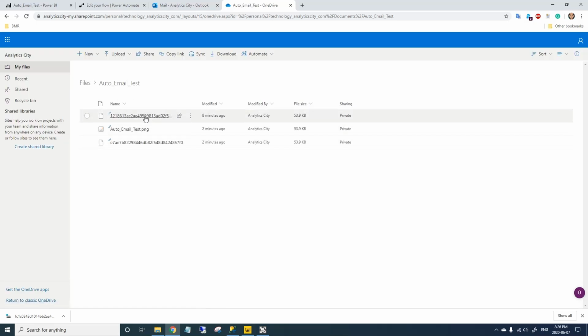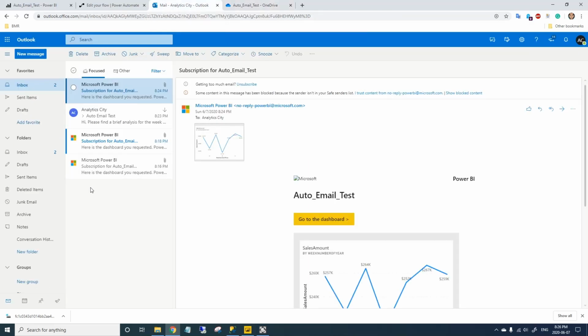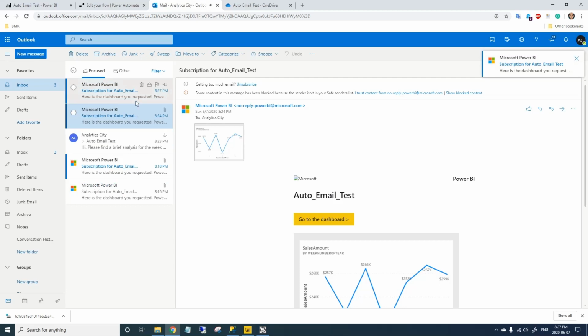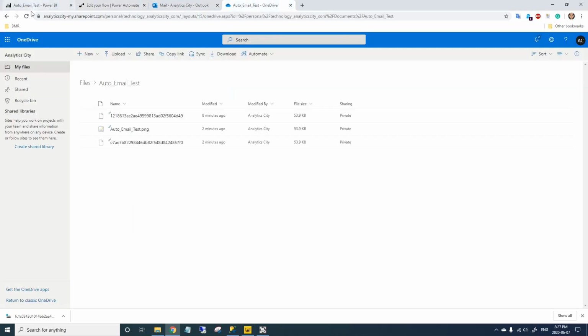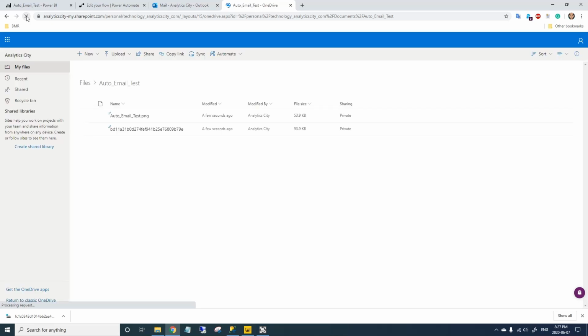Let's do it one more time and see if it worked. Now we have two strange files older than 2 minutes. Yes, we received one more, and I assume the flow is working. Yes, it worked, and it deleted the old files.